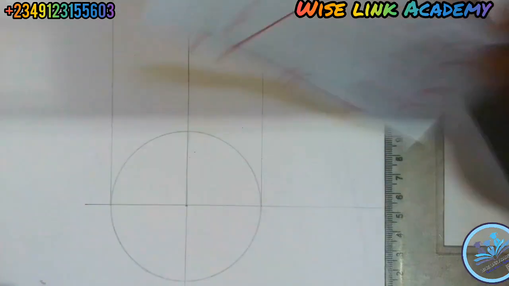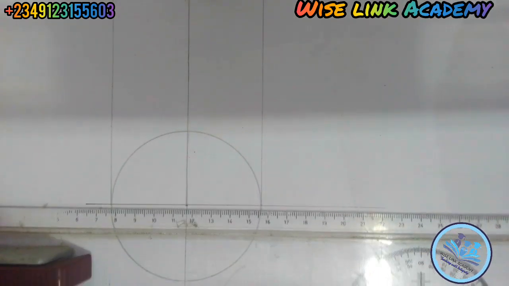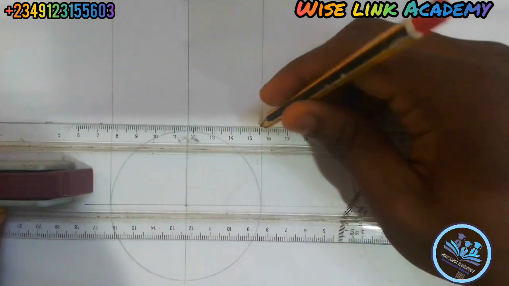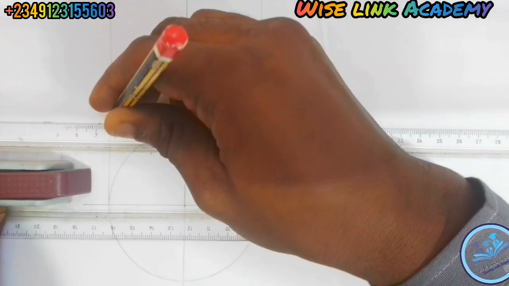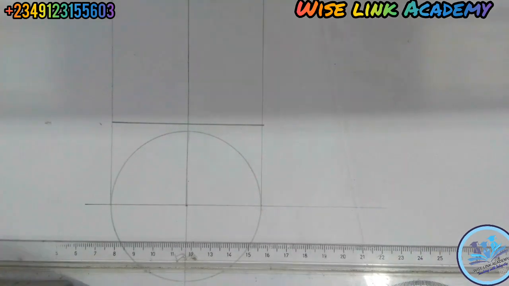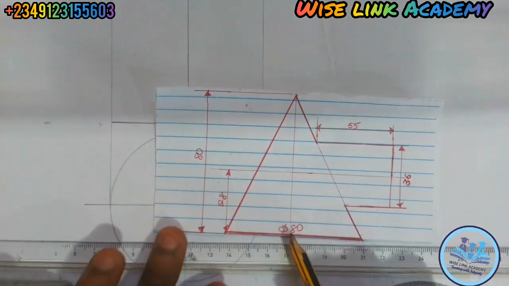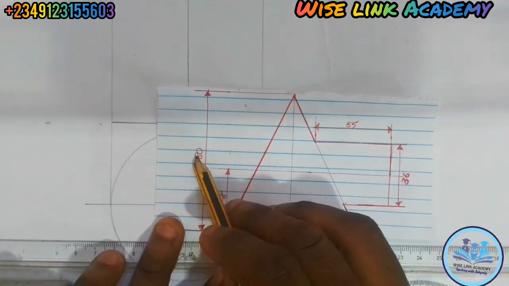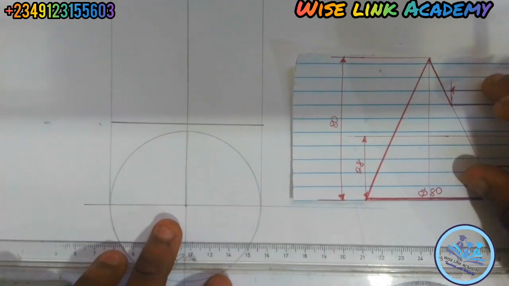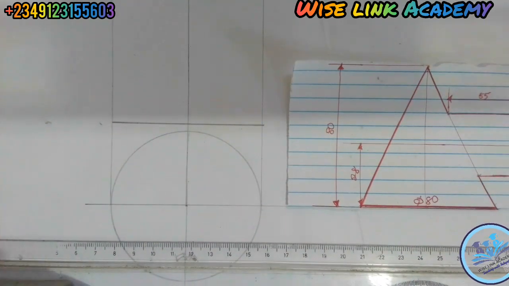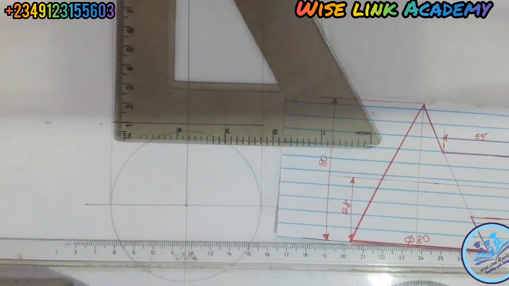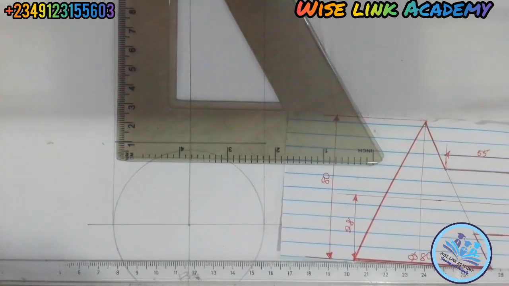So now let's take this point to be our starting point. Let's assume from here to here to be our starting point. After taking it, the next thing to do is to consider the height of the cone. What is the height? It's going to be 80, as you can see. And let's measure our 80. I measure my 80 this way. I'll show you. My 80.